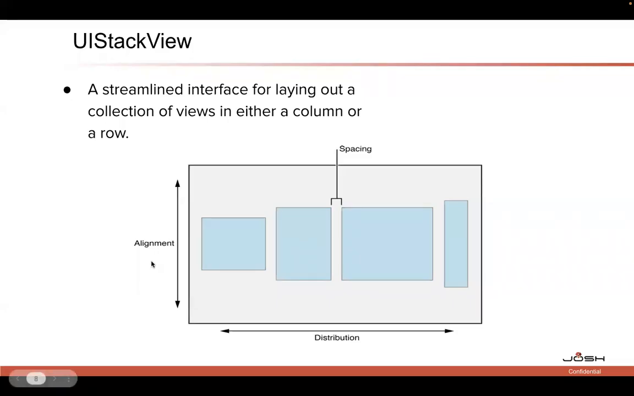So the next UI control is UIStackView. With UIStackView, you can leverage the power of auto layout, that is, creating a user interface that can dynamically adapt to the device orientation or screen size and any changes in the available space. The stack view manages the layout of all the views in the arranged subviews property.